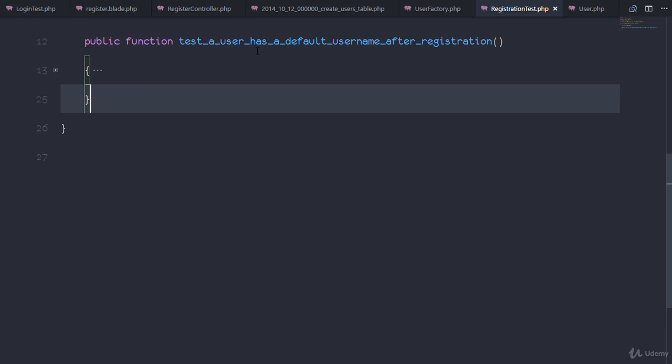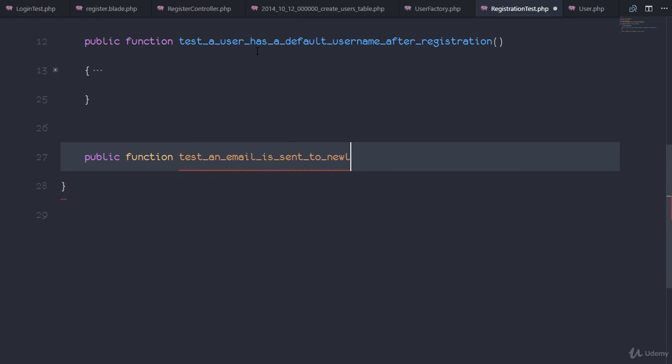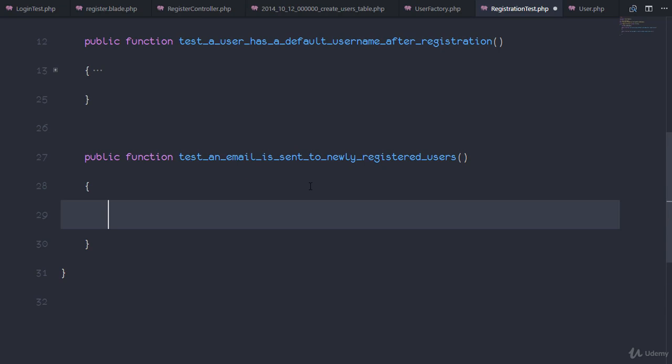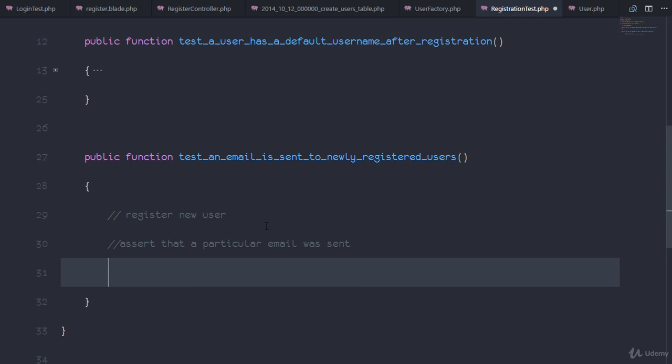So we have to actually think about what we want to implement. Test: an email is sent to newly registered users. Okay, so how do we want this to look? Let's just say we register a new user and then we assert that a particular email was sent. That's all we're going to be doing.